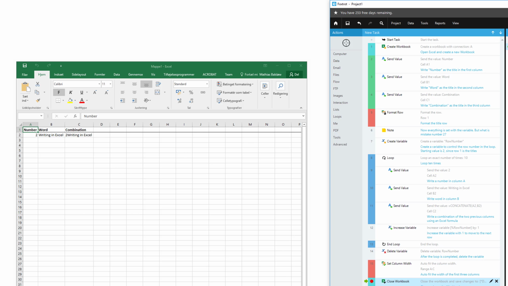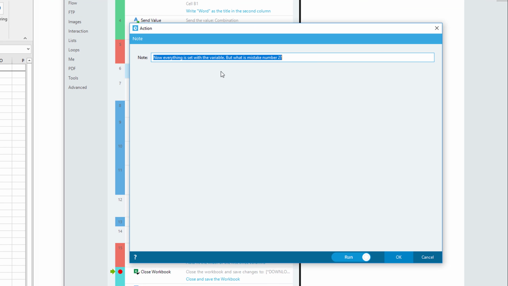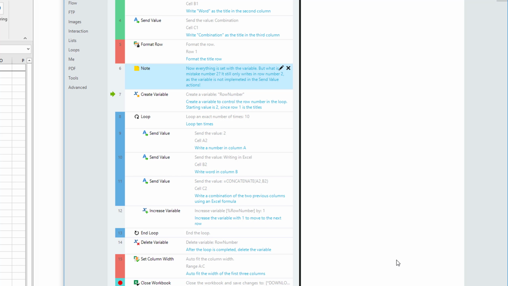So when you look over at our script, the error that appears is in each one of those send value actions, we're still sending the variable directly to cell A2, cell B2, and cell C2. So what we need to do is in those particular actions, we need to go and change the cell number from A2 to A with the variable that we have, saying row number.